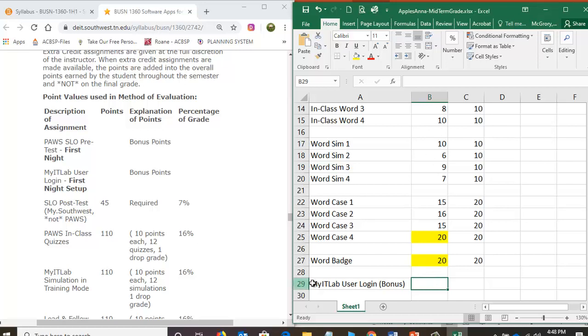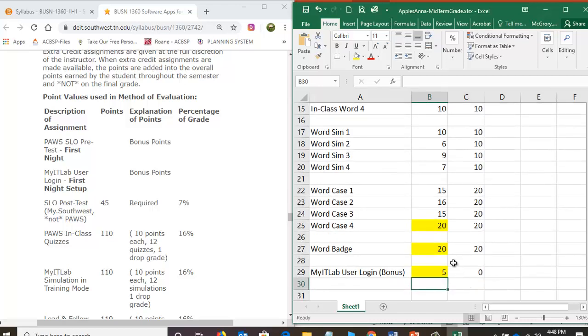Cell B29, 5 points earned, tab. Did you see what Excel just did? It just colored my cell yellow. It observed the pattern. I did not want that, Excel. Well, let me address that in just a moment. In cell C29, go ahead and put in 0 and then enter.